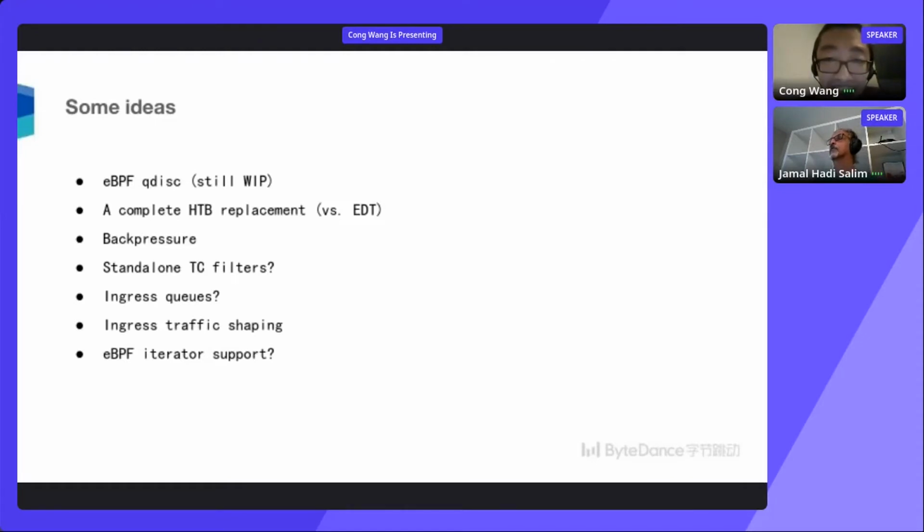Correct. Yeah. Didn't quite catch the idea of complete HTTP, but I'm not sure if that's probably a whole presentation. I like EDT these days, mostly because of its integration with eBPF as well as being able to bypass the QDisc lock.